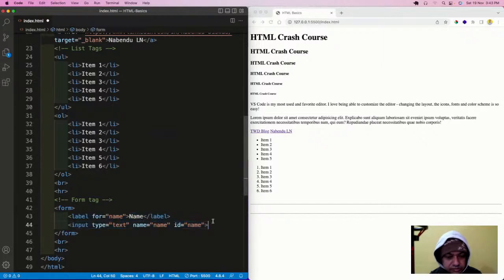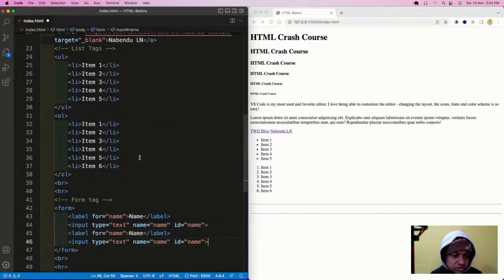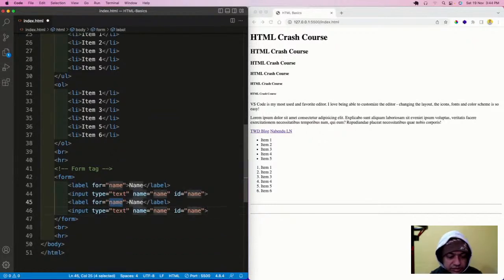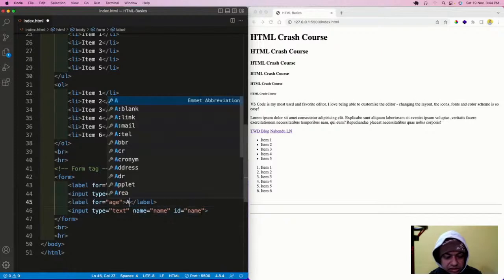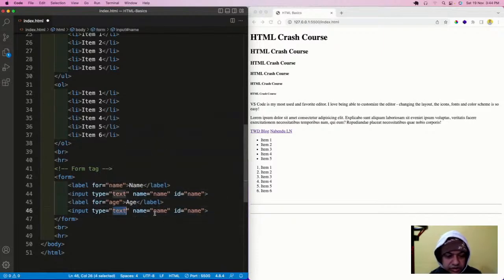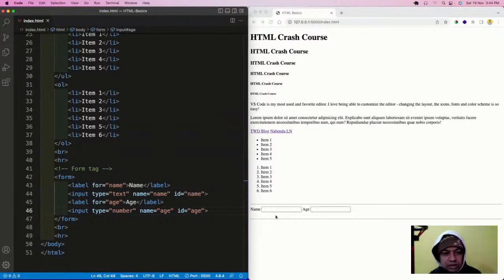Then we'll have another. This one will be age, input type is number, and this is age. If I save it and see, you get this thing. All of you know this. When you register in Facebook or any other place, you have to give a name, age, gender, and all those things. That is taken by a form.